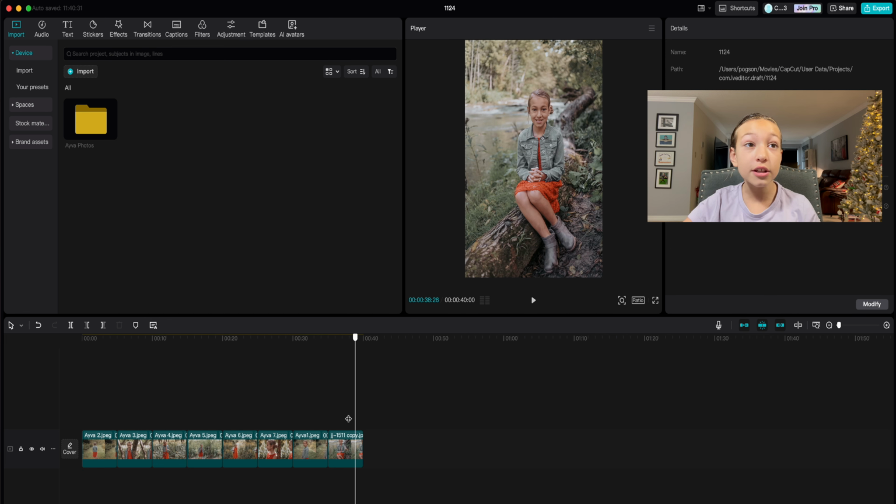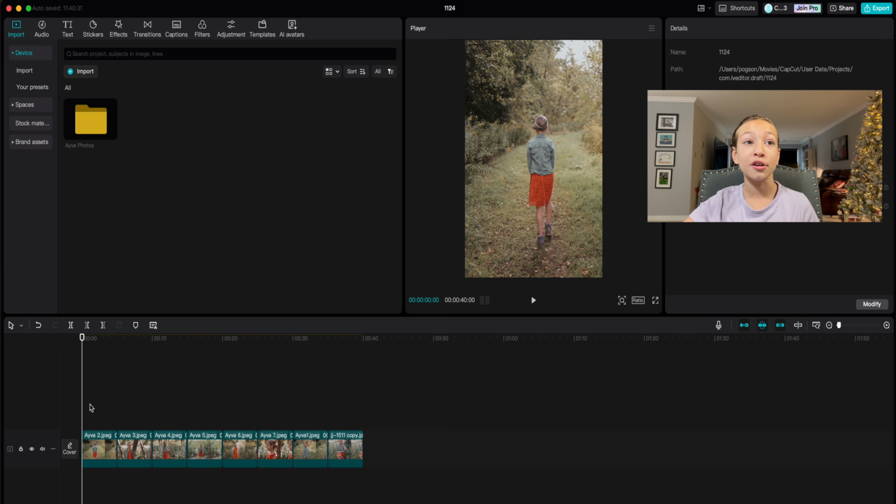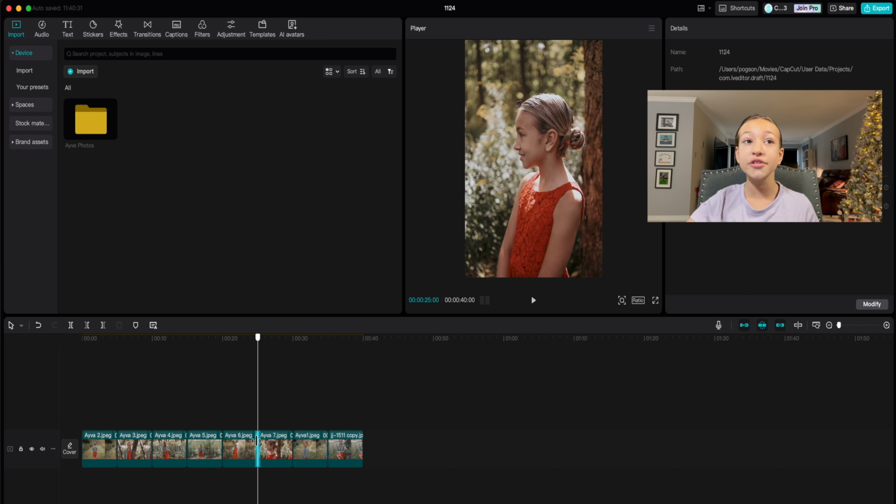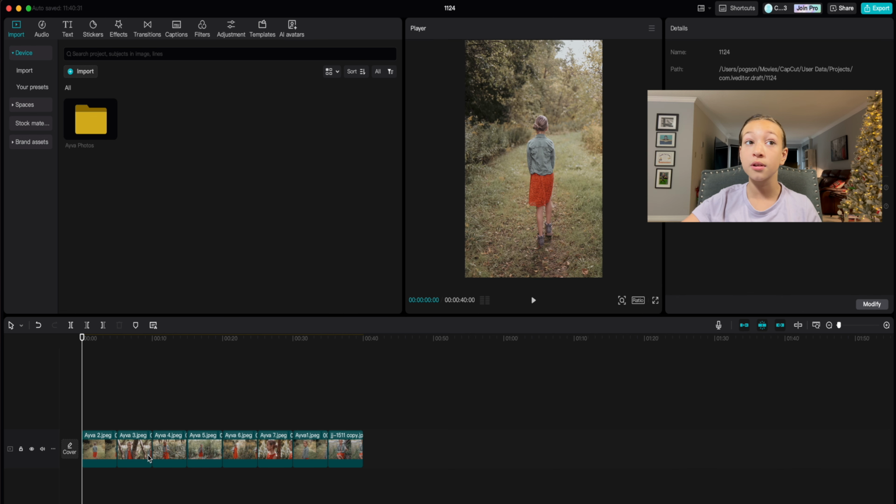And you can use this little white line right here. You can move it back and forth to go to different parts and edit different parts. So that was like this first basic part. So now we're going to be going into learning how to edit.